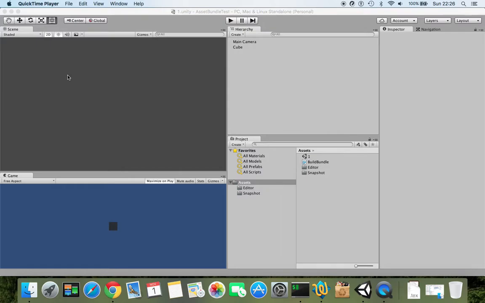Hello everyone. So today I will cover one topic about asset bundle creation. I realized that it became important to create asset bundles in case I need to reduce the project size.